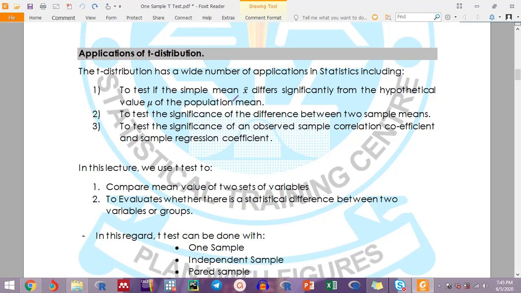So basically, we can use t-test in testing difference in means. That is the key point. t-test is mostly used in finding difference in means. Now, the difference in means which we are looking for is what differentiates the types of t-test. Number one, as you can read from the slide, it says to test if the sample mean differs significantly from the hypothetical value of the population mean.